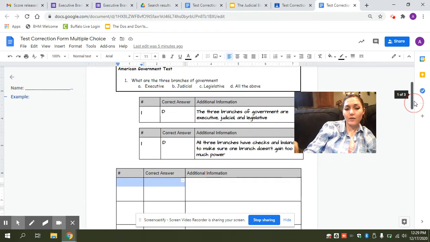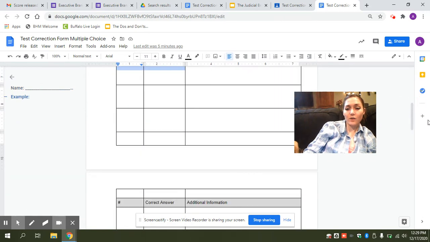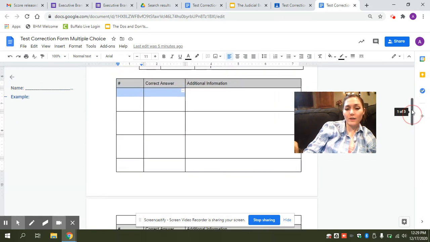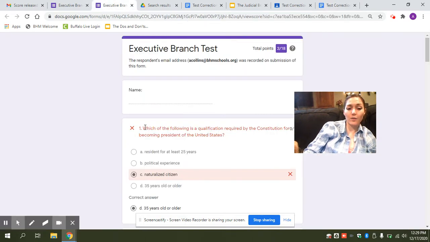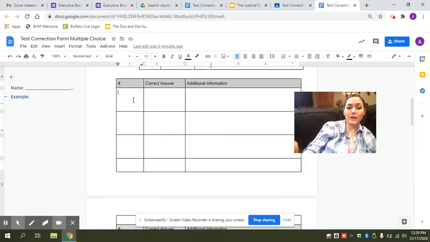Here's how you're going to fill in this form. There's 3 different columns. You have the number column, correct answer, and additional information. In the number column, you're just going to put the number of the question that you're correcting or the one that you got incorrect. So for example, on my test, I got number 1 incorrect, and that's all I put in this number box, number 1.